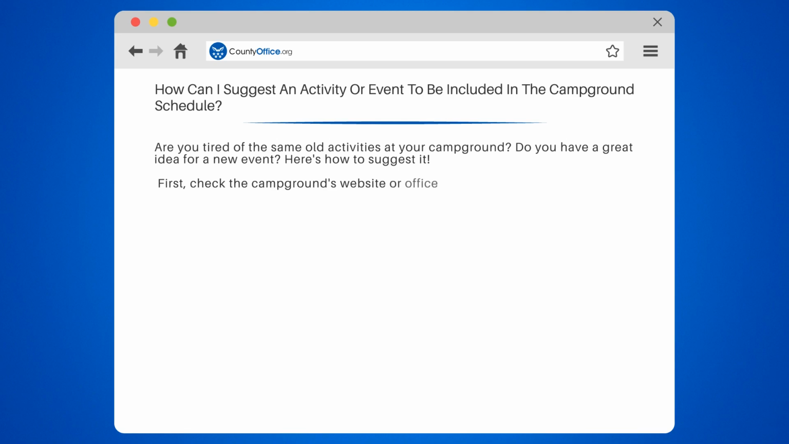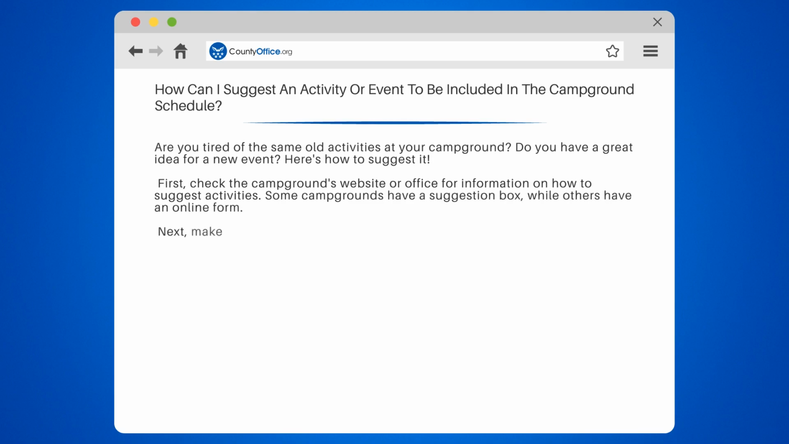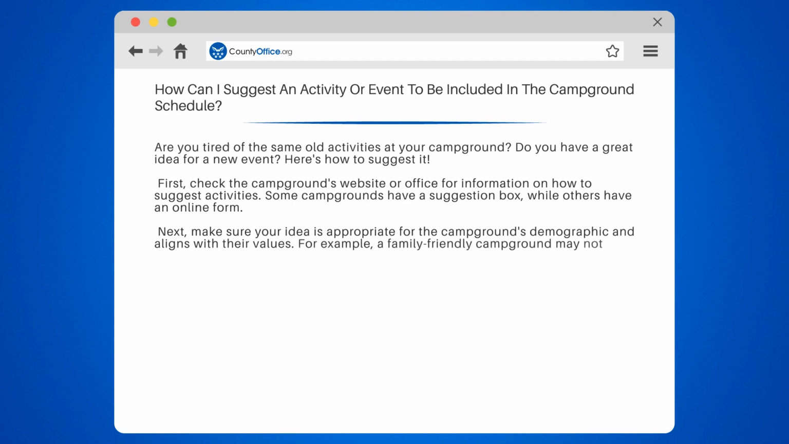First, check the campground's website or office for information on how to suggest activities. Some campgrounds have a suggestion box, while others have an online form. Next, make sure your idea is appropriate for the campground's demographic and aligns with their values. For example, a family-friendly campground may not be interested in a beer tasting event.